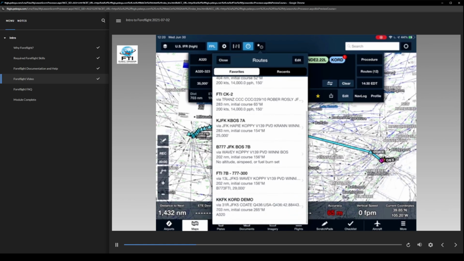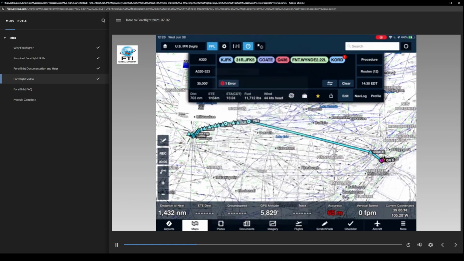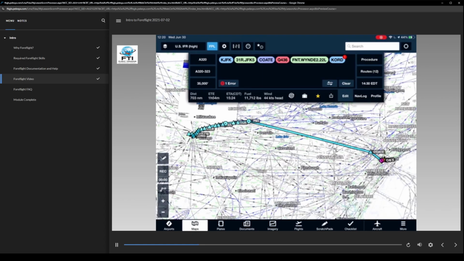When I select the favorites up there, I can scroll down, I can find this flight, tap on it, and it will load the route of flight back into my nav log, which is really helpful. I'll show you in a little bit how we can use this if we somehow delete our route of flight.